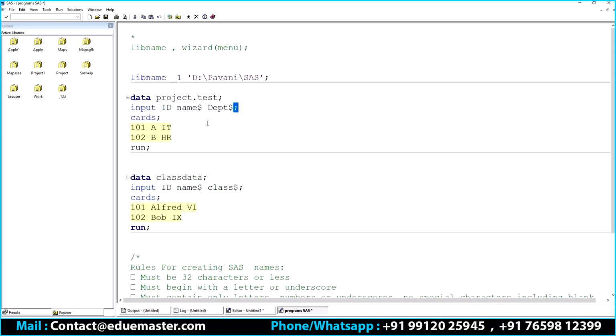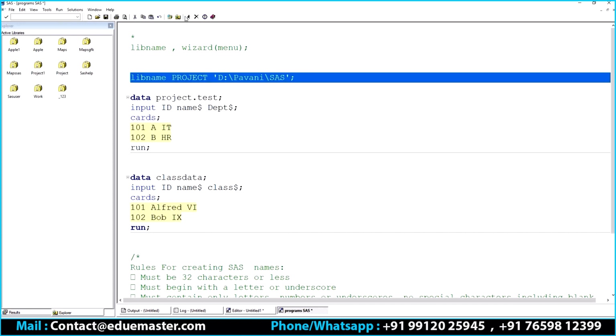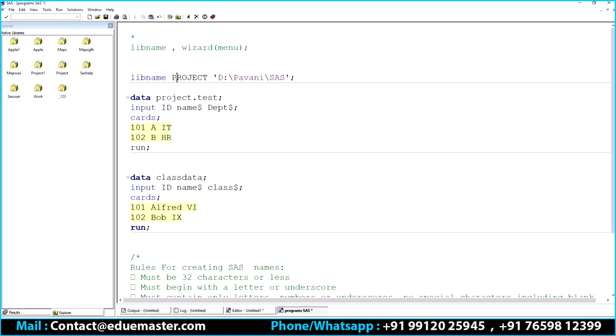Coming to the next one, SAS statements, variable names, or dataset names can be in any case. They are not at all case sensitive. Suppose you are creating a library called project with capital letters, SAS will still consider that name as a capital P and the rest all lowercase. It doesn't matter what case you have given. And whenever you are using it, you don't necessarily have to use the same case. So they are not at all case sensitive.